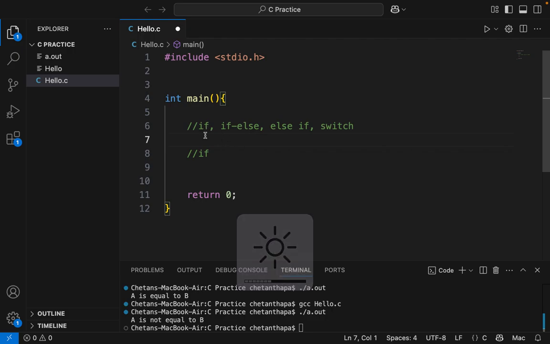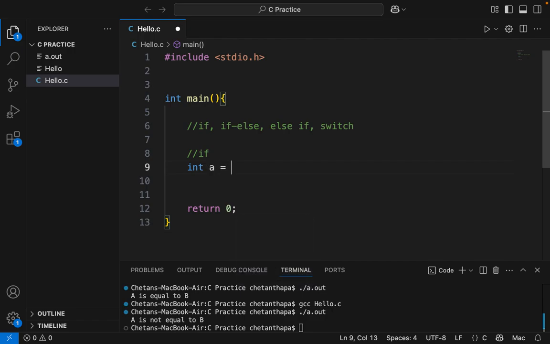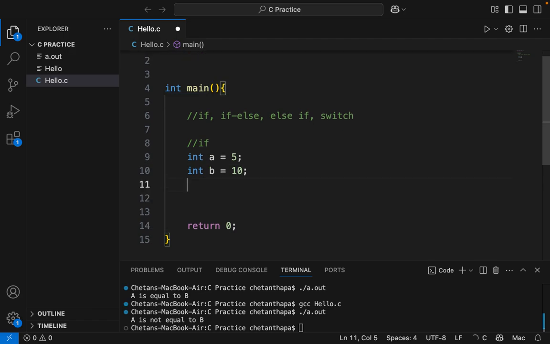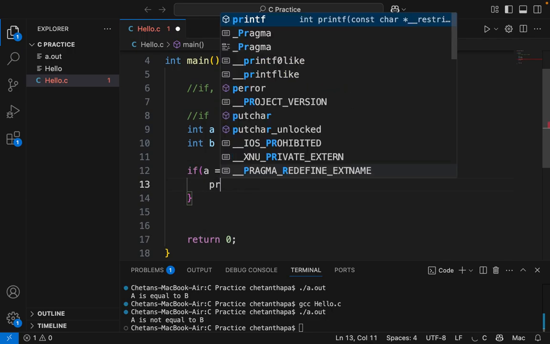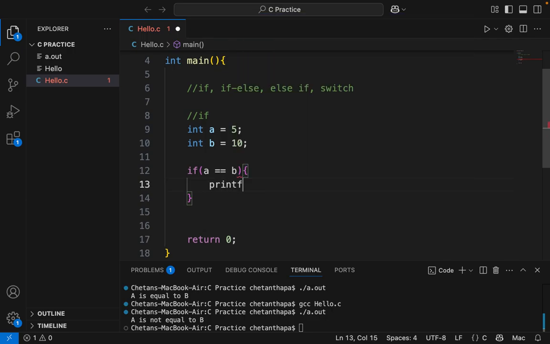So there are a few keywords like if, else if, switch. First of all, we'll see how to use if. It is mainly used for checking a condition. Let's say int a is equal to 5, int b is equal to 10. Now to check whether a is equal to b or not, we can use the if statement. If a is equal to b, print a is equal to b.